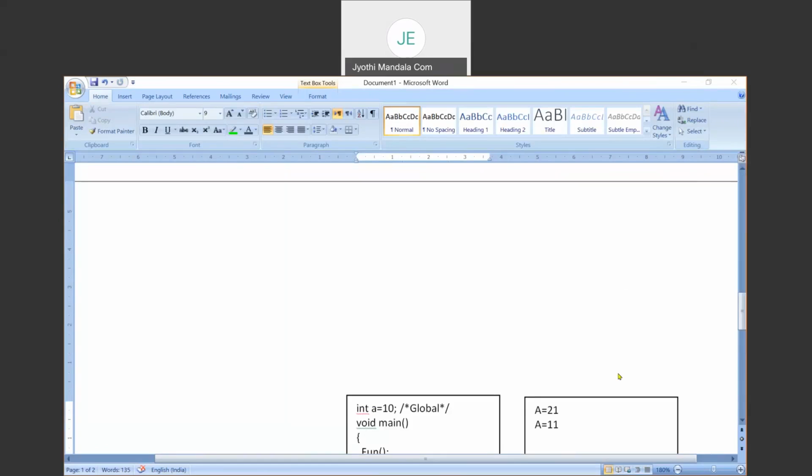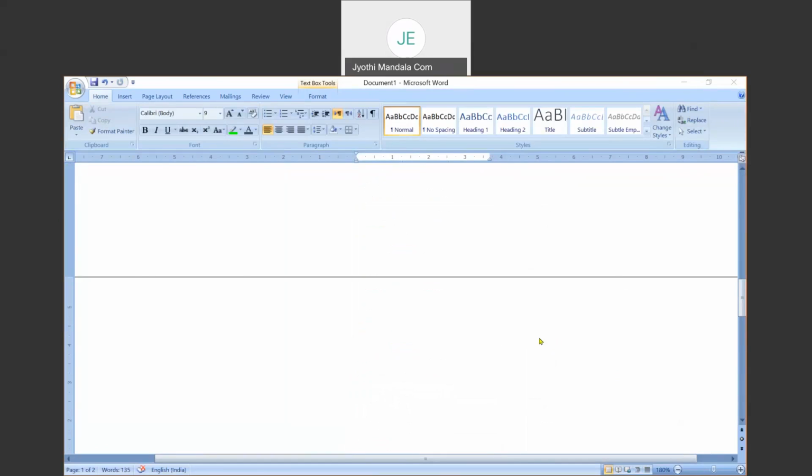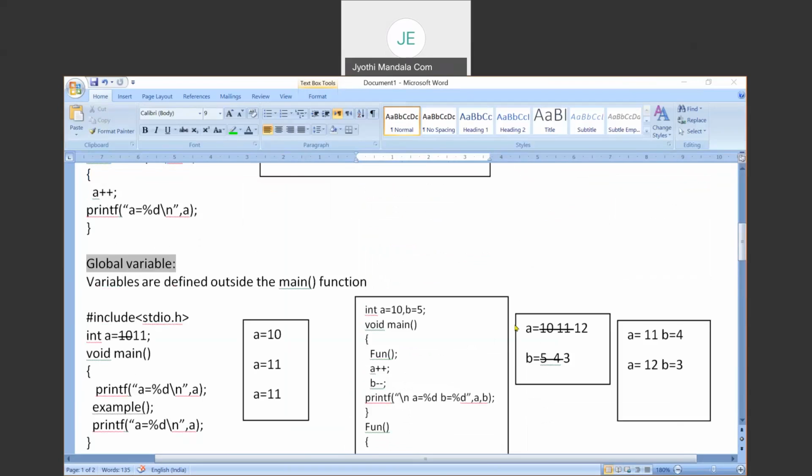Very good. So if you have any doubts, you can ask me. So with this, we have come to an end of our types of variables in our function.